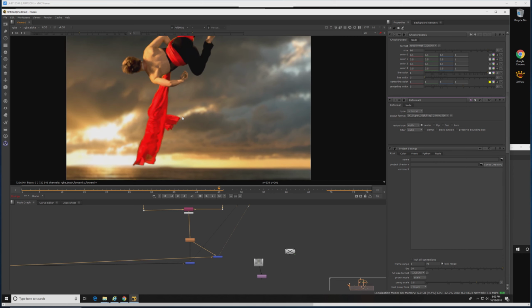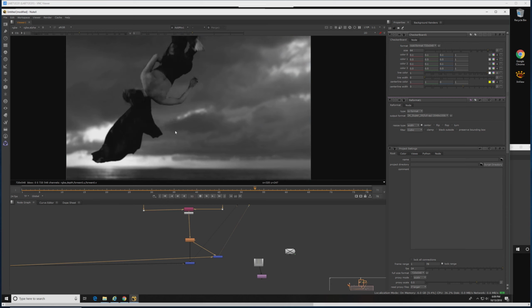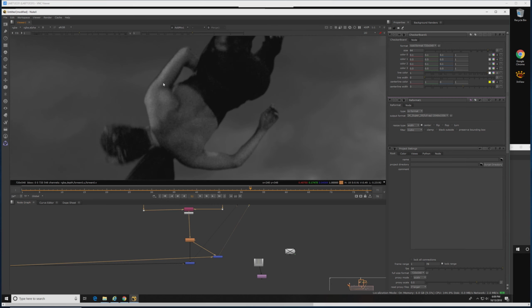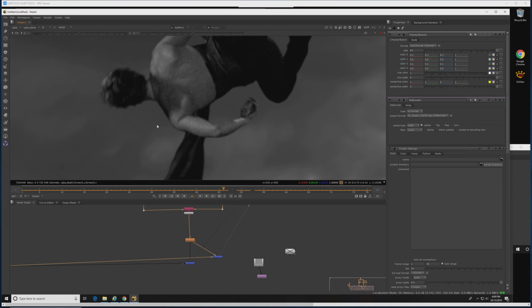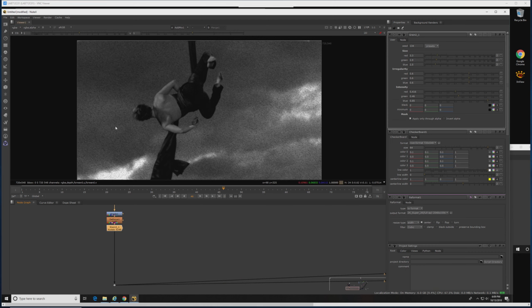All right, so looking pretty reasonable for a short period of time. So tech notes: she's got filmic grain. The background does not have the same grain, so the background's going to get it right after the blur. The Grain node draw is way too heavy by default.